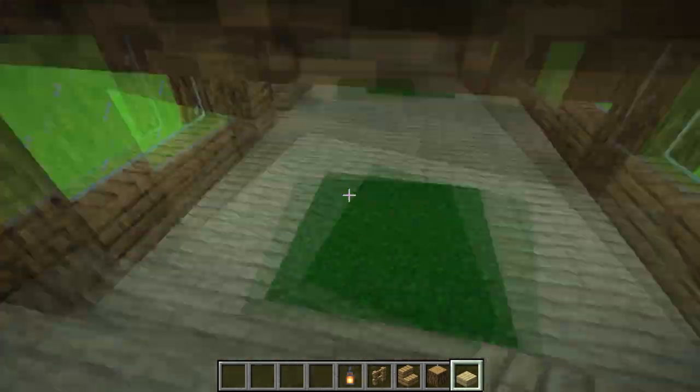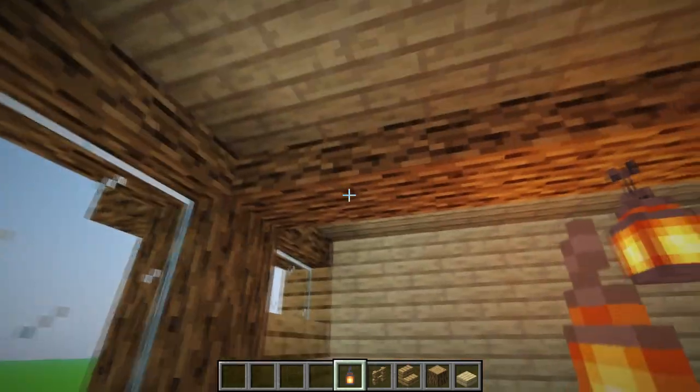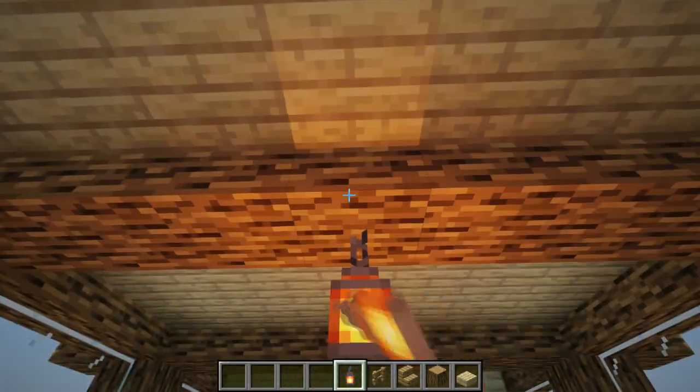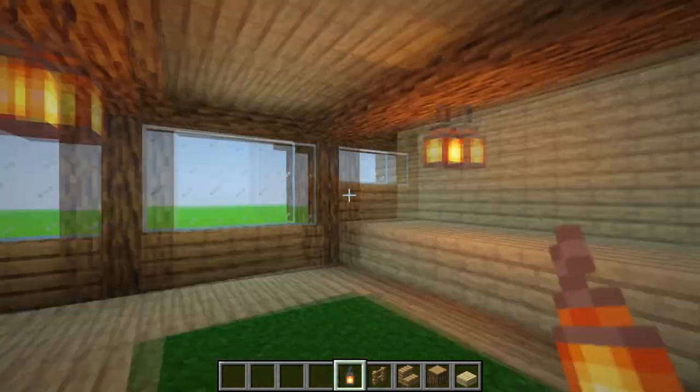Then we want to take a lantern and on the middle, so three blocks here, three blocks there, and on every connection place a lantern, so you have a really nice source of light.